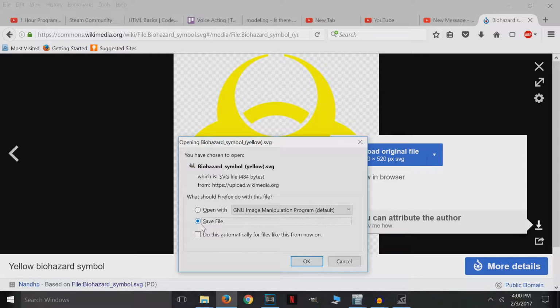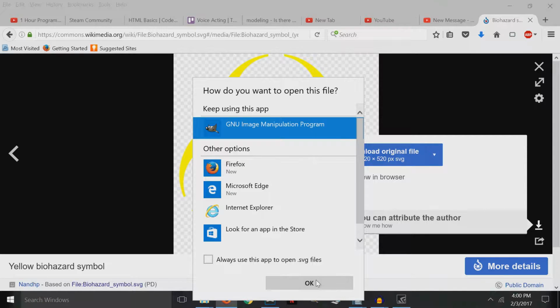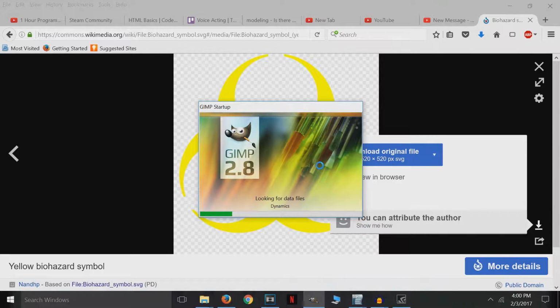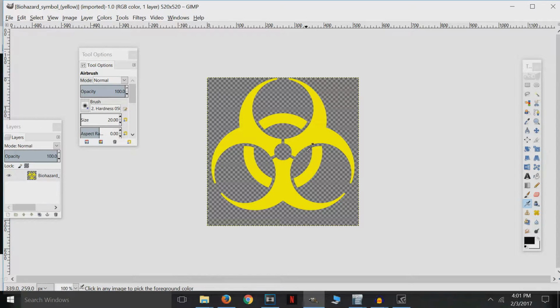Normally you can save it and open it with Gimp afterwards, but I'm just going to open with Gimp directly because I don't actually need the original file on my computer after this. It's asking me, I'm just going to open it with Gimp. I don't know why it asked me that again. So this will take a second to load up. I'm going to hit OK, and we have the image right here.